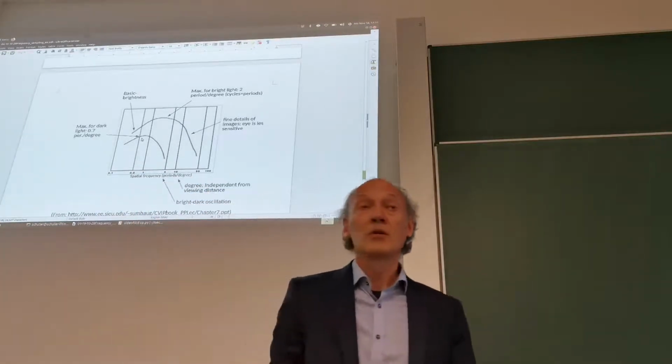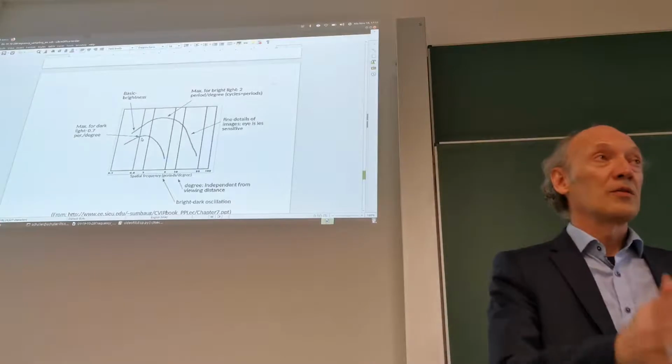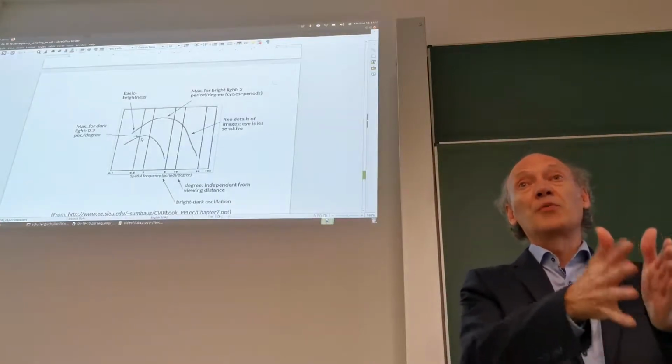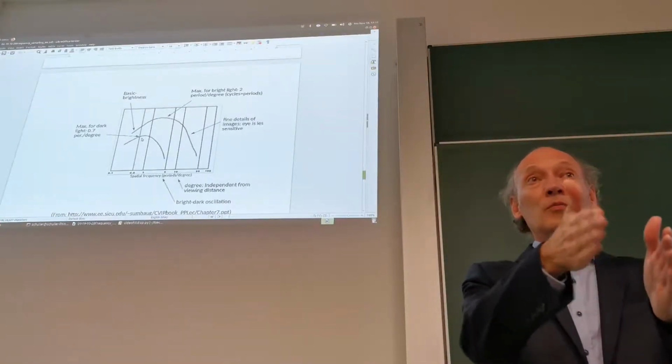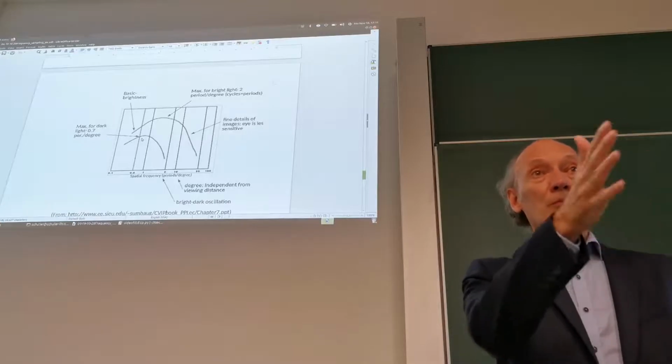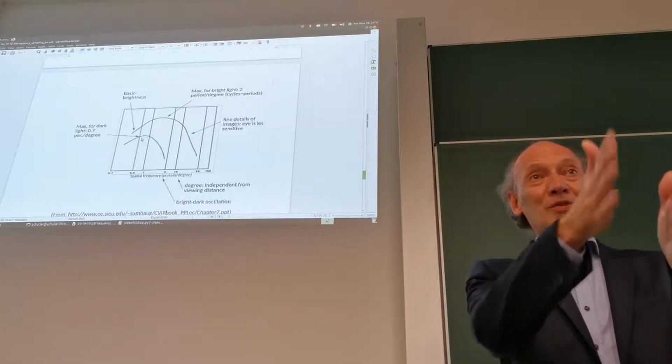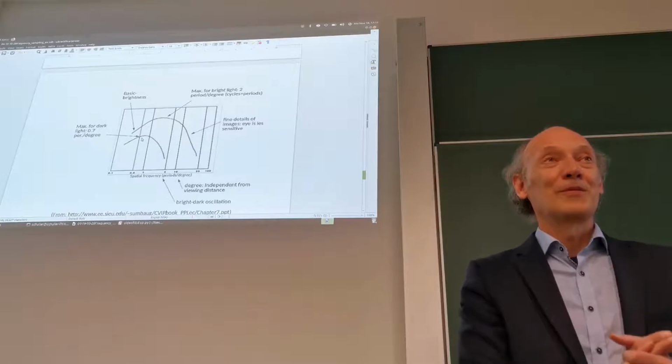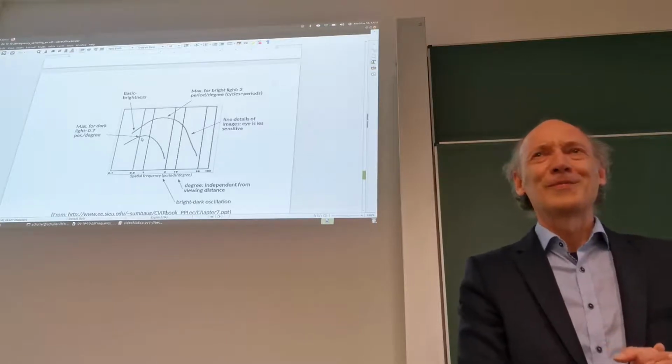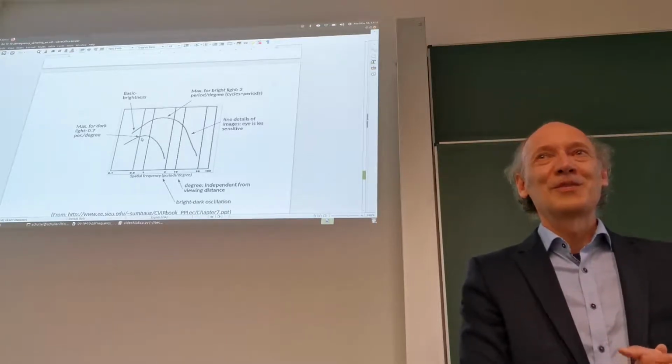So basically you can also say, instead of periods per degree, stripes per degree. So many stripes per degree. One stripe, bright and dark, is 1 period. Makes sense?